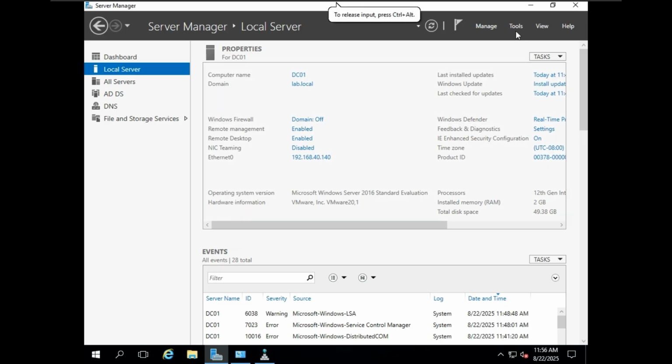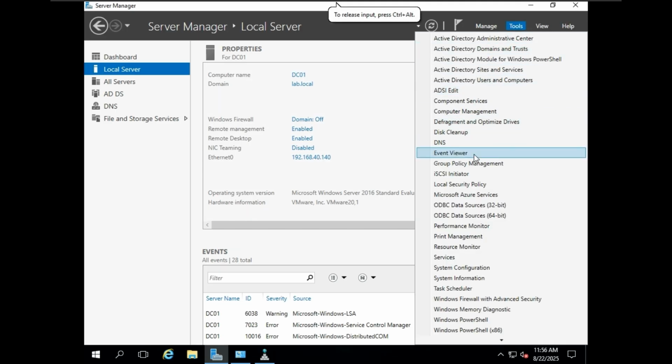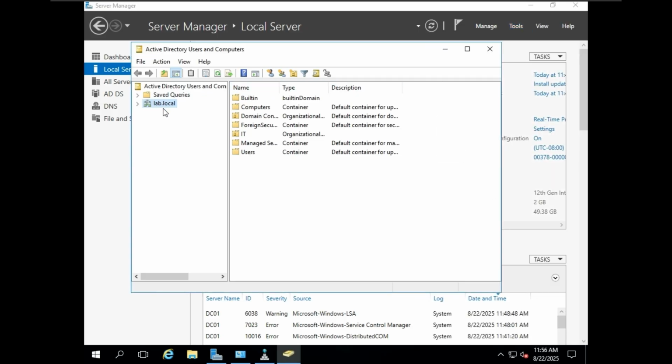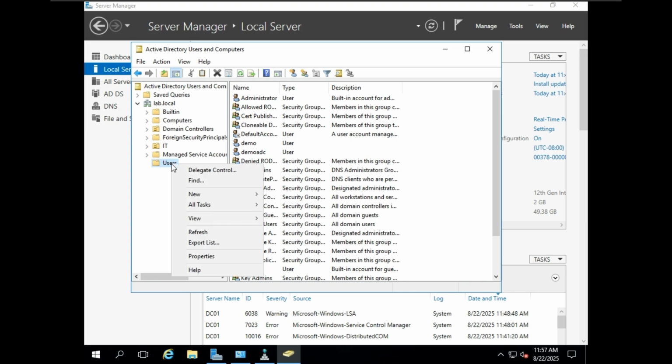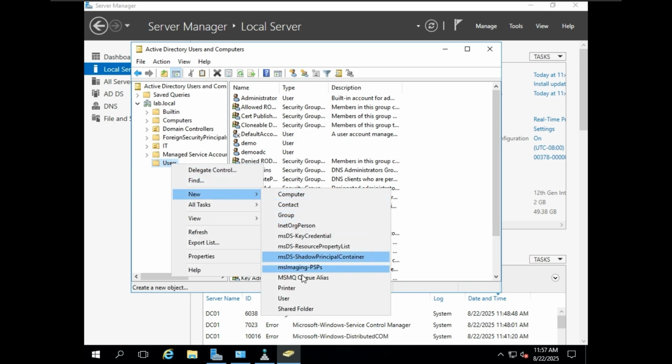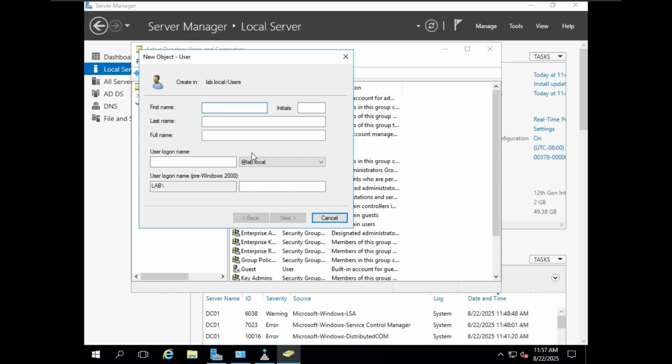So we will go to tools, then Active Directory Users and Computers. Then we will go to our domain, lab.local, and then users. You can see a demo user is created by me, and a demo ADC is also created by me. I will create a new user and give it ADC01. Is this 01 or O1?